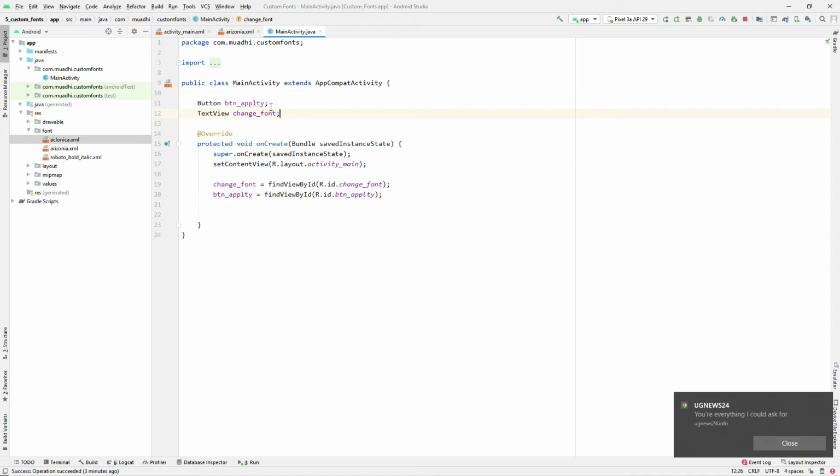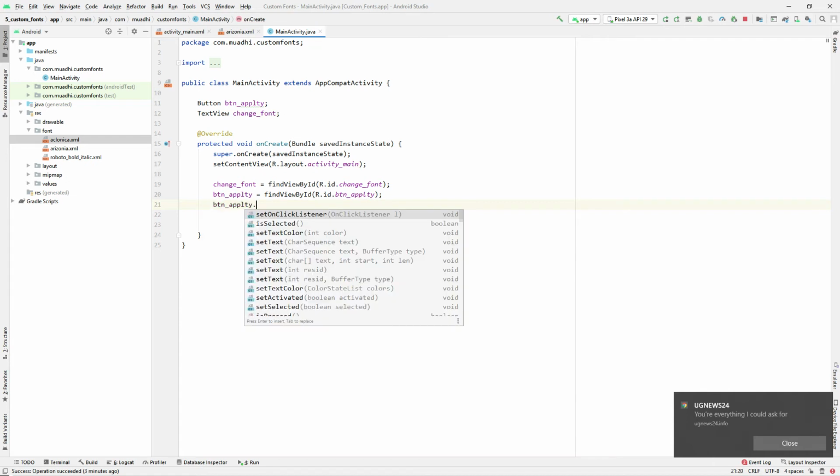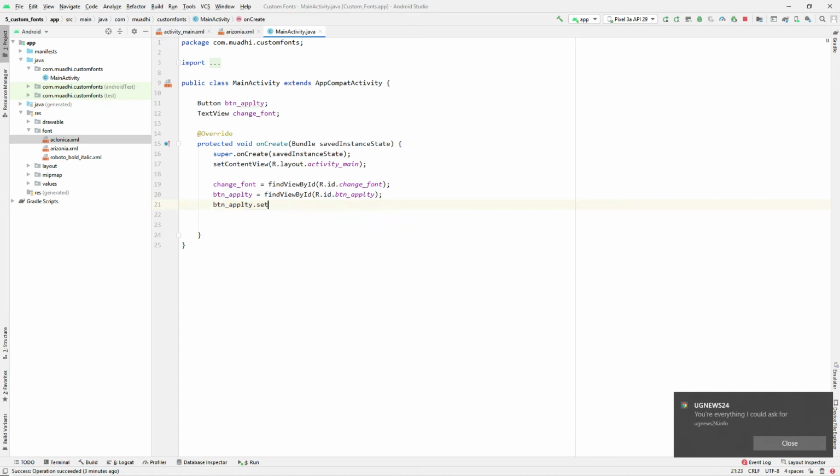So after that I have to set the click listener. I think those are the two. So I have to set click listener on this one. New OnClickListener, and that's it. So after doing this one right here, just some simple logic that's going to change this button to a certain font.